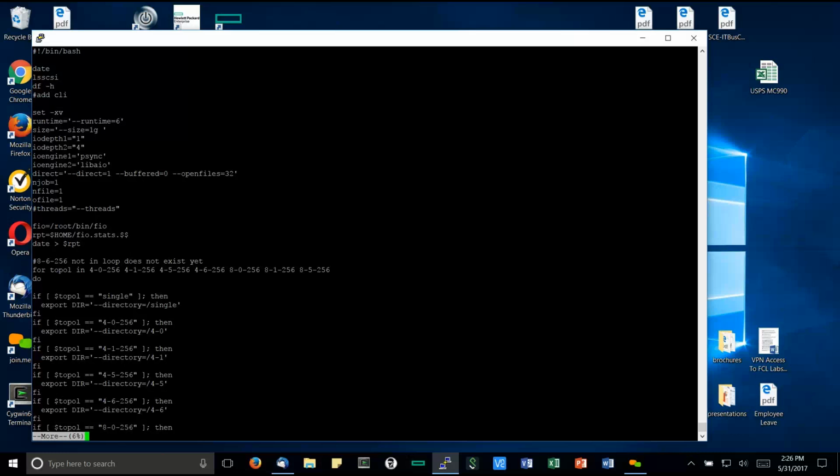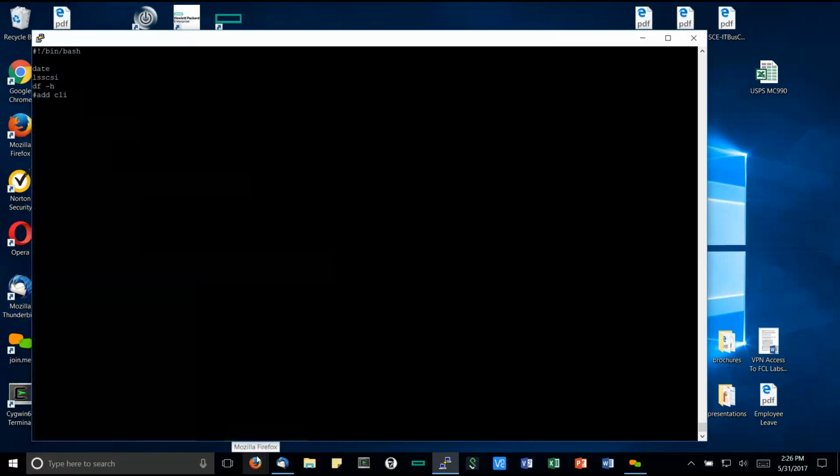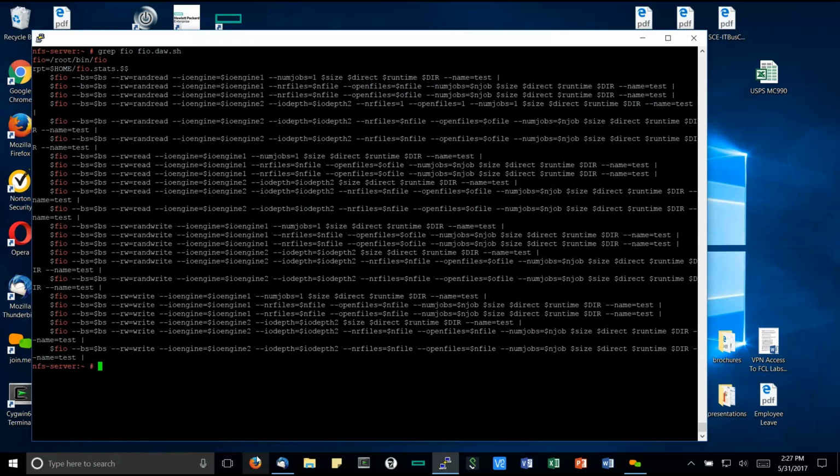So anyway, let's break out of there. So we're going to, later in the week, create a bunch of those, but do a grep on that thing. grep fio, and then, no, just for the fio command in that script. fio space fio.daw.sh. So there's the fio command. All right. You can look at the script, but it's going to circle through each one of these FIOs for each request size.